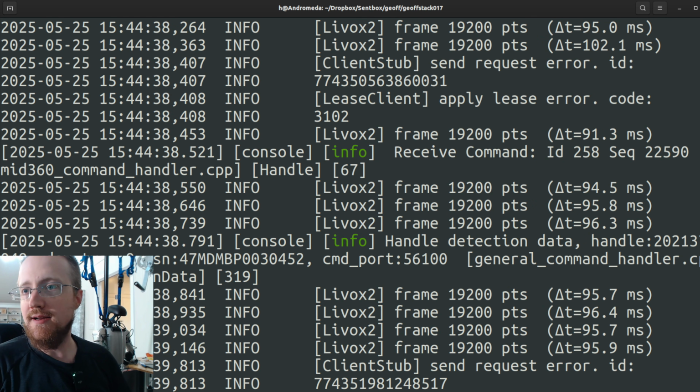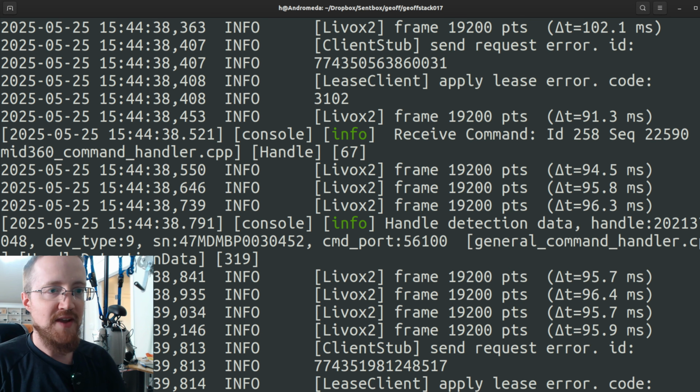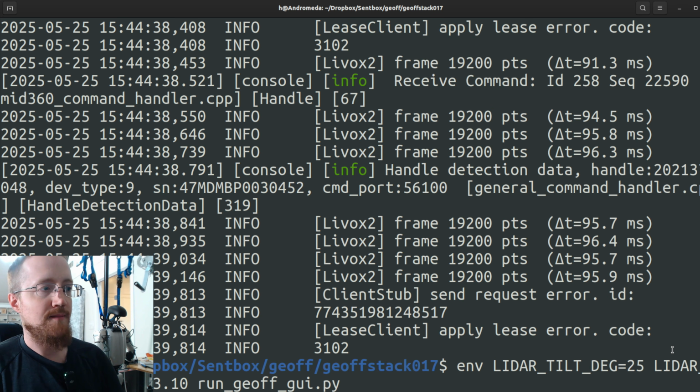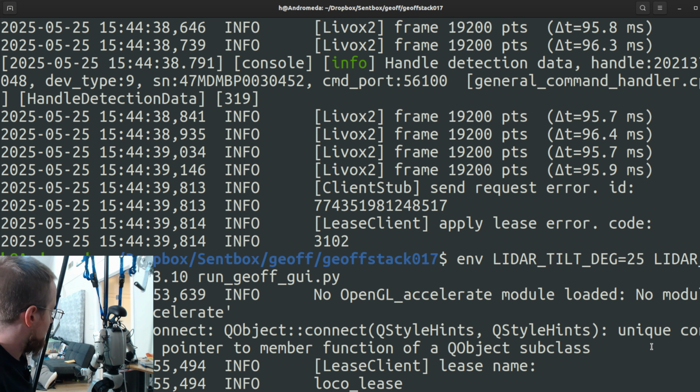So anyways, let me just copy and paste. We can export an environment variable here. So we're going to say the LiDAR tilt is actually 25 degrees. We'll go ahead and run that. He'll probably drop his hand.